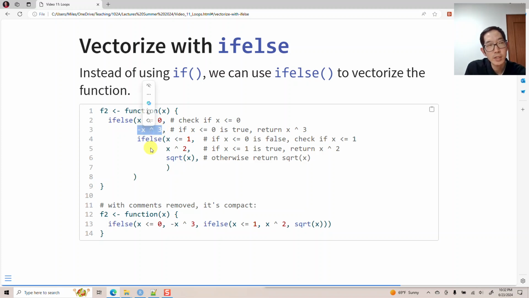If it's not, then check another condition. I'm going to nest another if-else inside there. The next thing we're going to check is if x is less than or equal to 1. If that's true, then do x squared. And if that's not true, do the square root of x.